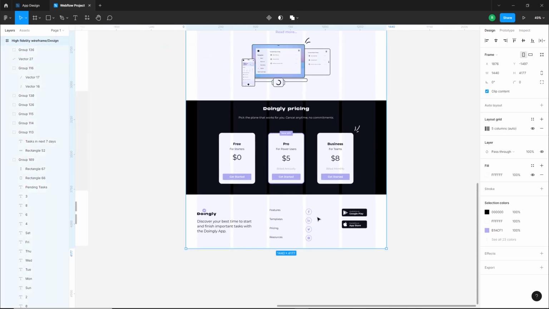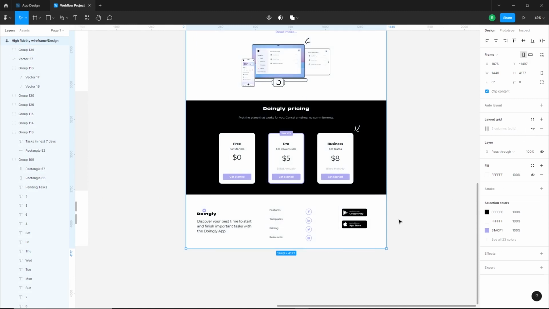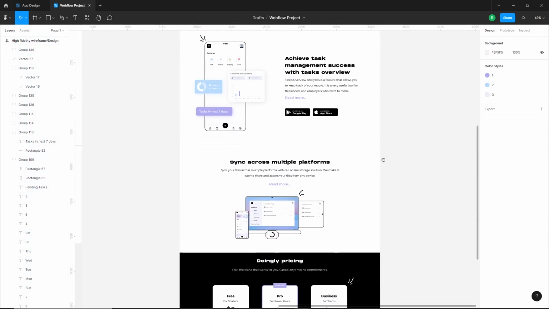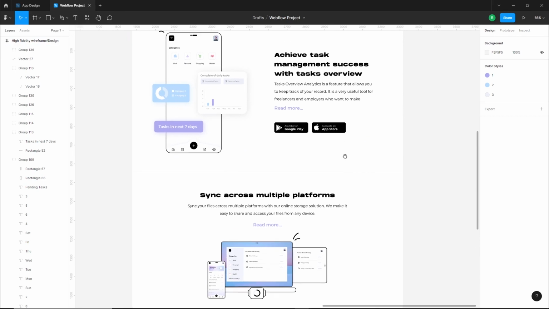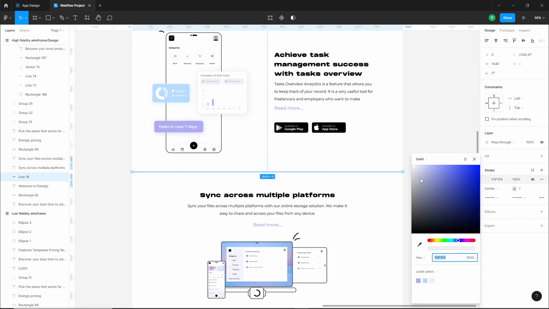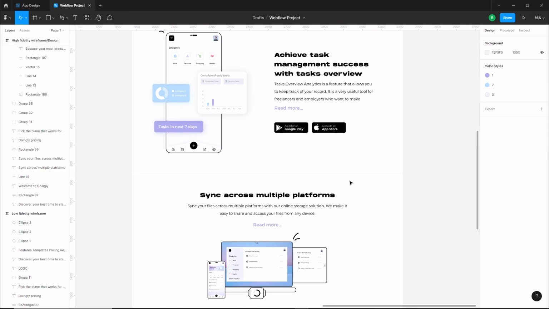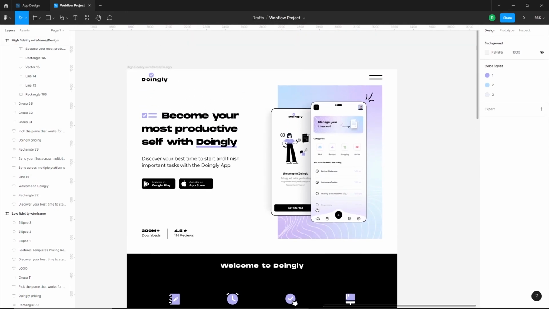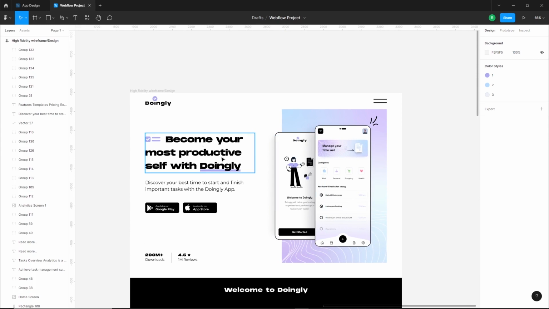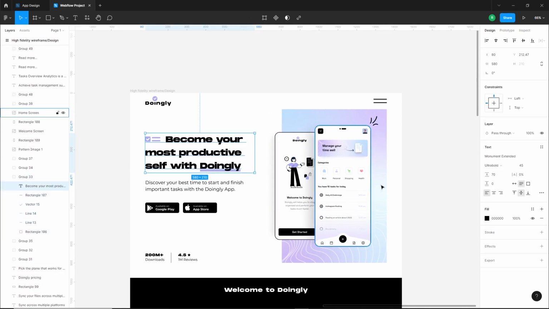We have completed our landing page. Now let's check if there is anything that needs some corrections. This line is too light and hard to see. We'll make it a little darker. And yes, the hero heading needs some letter spacing. We will give it 8% again.